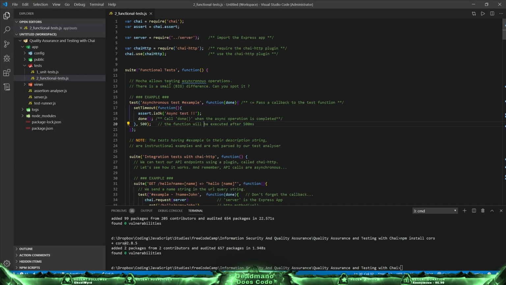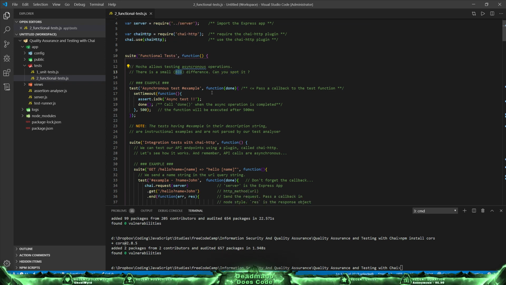Okay. Mocha allows testing asynchronous operations. There is a small, big difference. Small or big? Is that the point? Can you spot it? Big? Pass a callback to the test function. Okay. setTimeout function. Assert is okay. So this is just an example of an asynchronous request. Async test, done: call done when the async operation is completed. The function will be executed after 500 milliseconds. The tests having example in the description string are instructional examples and are not passed by our test analyzer. Okay, good to know.